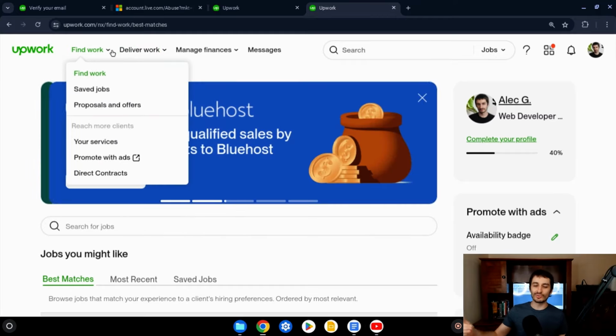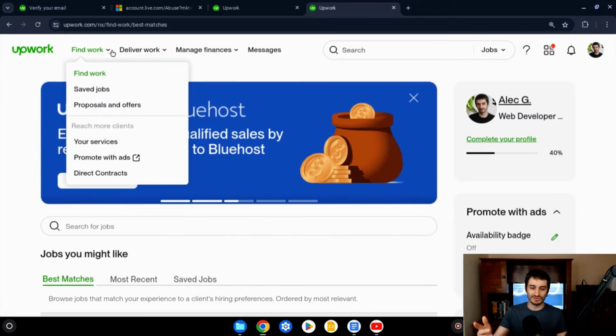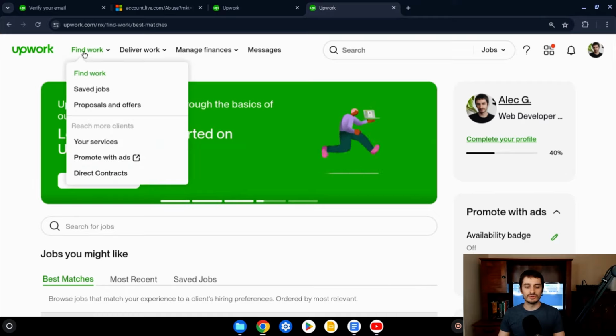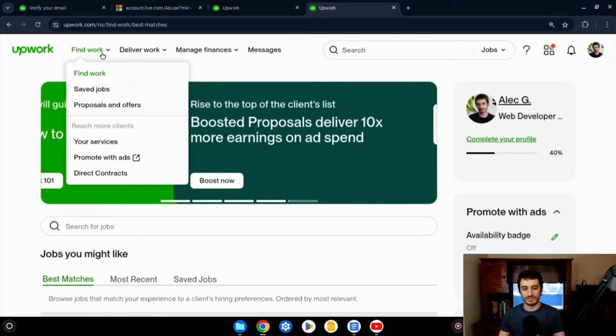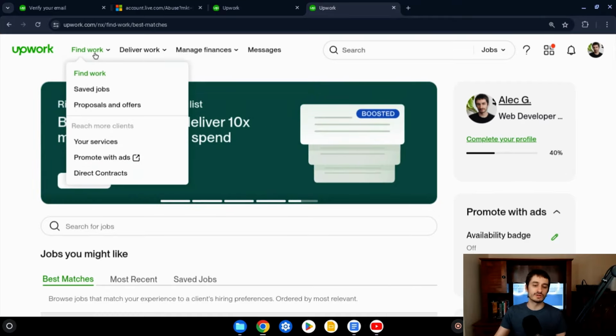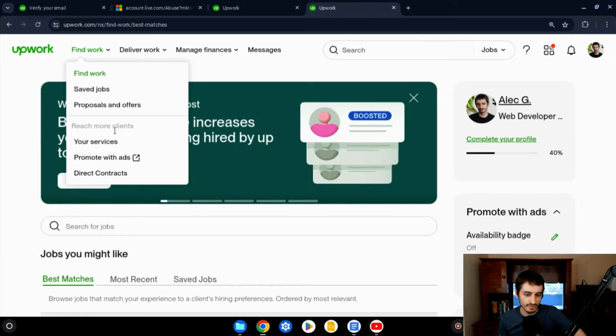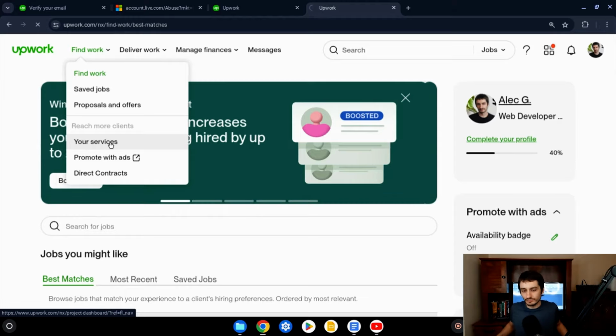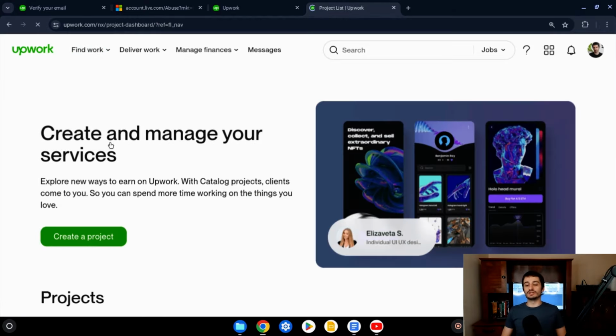And also, the other way that you can find jobs on Upwork is by using the navigation bar here. You see there's Find Work in green written at the top of the navigation bar. When you hover over it with your mouse, it shows this dropdown menu, and at the bottom of this dropdown menu there's Your Services. You want to click on that. It's going to take you to this page where you can build projects.